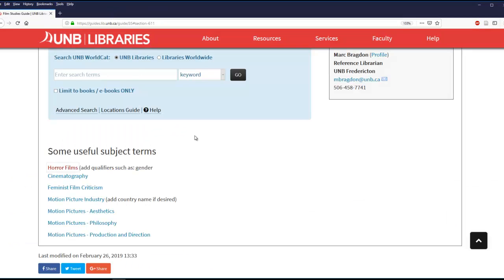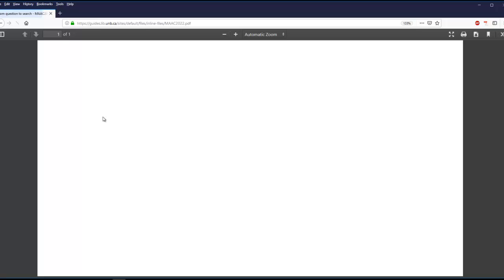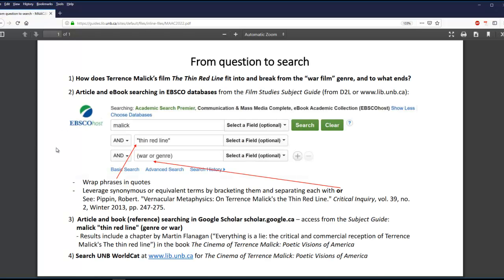Going back to the guide, find articles here. So we can see I have a couple of links here that talk about a bit how you go from a general search question to a more focused one. I'm assuming that you've probably got that under control at this point, but if you haven't, you might want to take a look at myself and my process of working from a general topic to something that has a little bit more power in terms of focus.